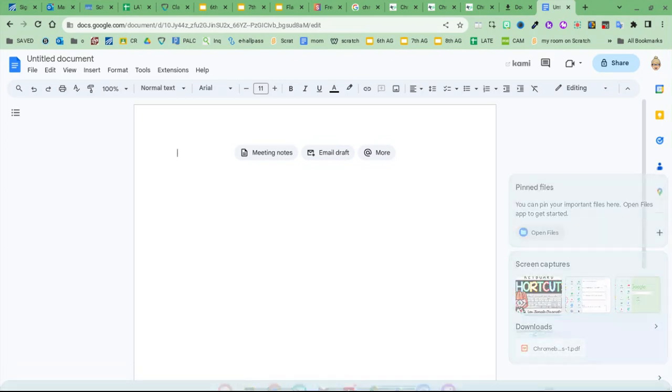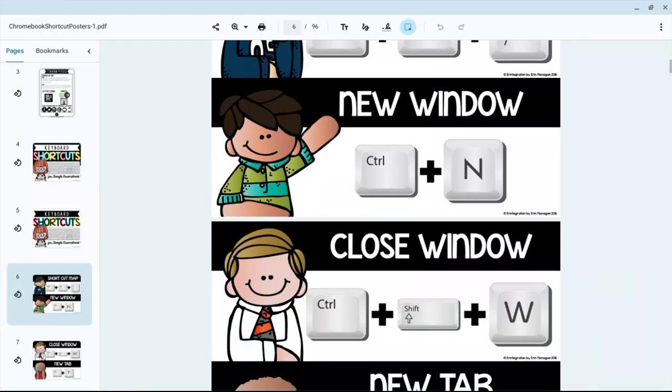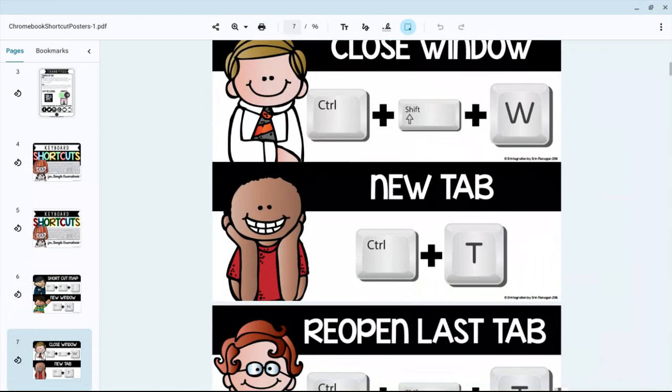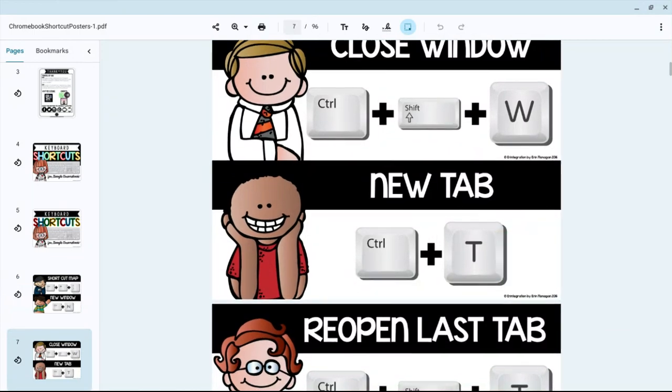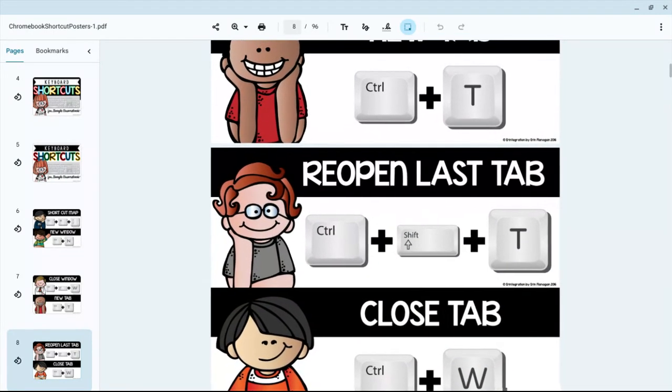So going back to our shortcuts, let's talk about the next one, which is a new tab and reopening the last tab. So these are two, and closing a tab. So we have three that deal with tabs. We have Control-T, which will open a tab of our internet. We have Control and the Shift key and T. And we have Control and W, just like we've seen, to close a window or a tab.